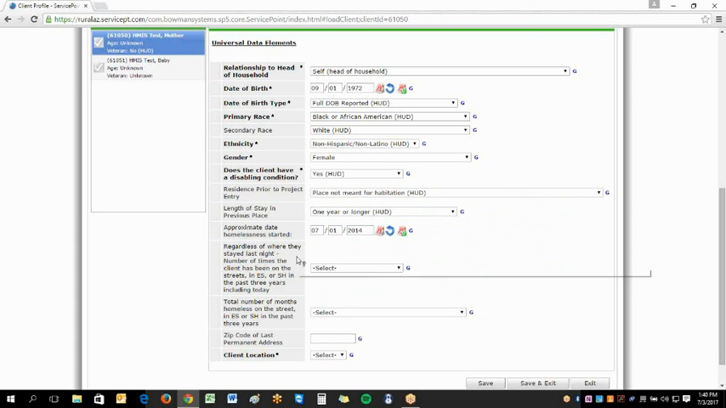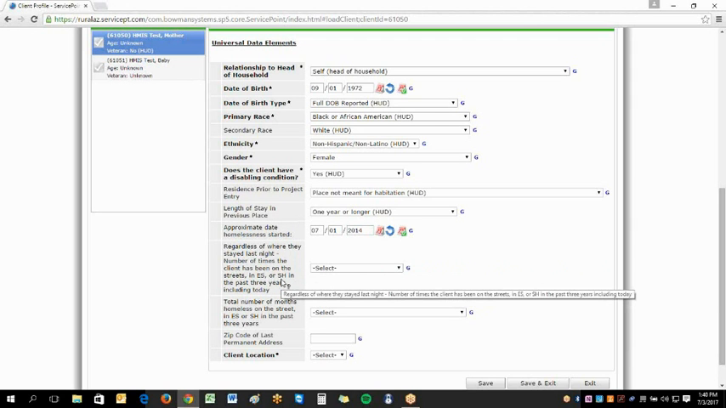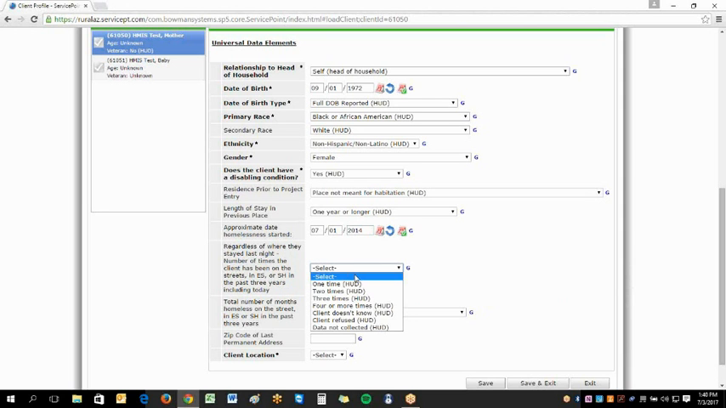Then, regardless of where they stayed last night, the number of times the client has been on the streets, in an emergency shelter, or a safe haven in the past 3 years, including today. Please note that a safe haven is a transitional living facility for individuals who are diagnosed as SMI as defined by HUD. You have the option of 1 time, 2 times, 3 times, 4 or more times, client doesn't know, client refused, and data not collected. Based off of what our client has described to us, she has been on the streets for the past 3 years consistently, so this will be 1 time.